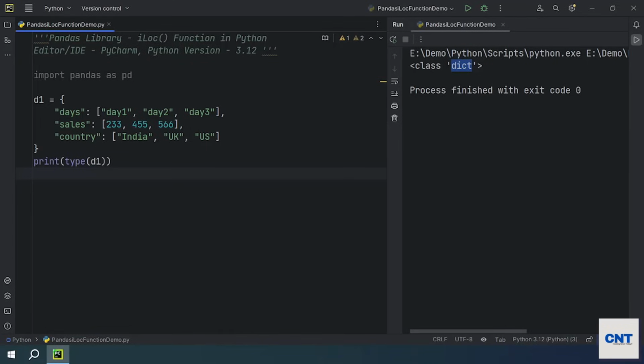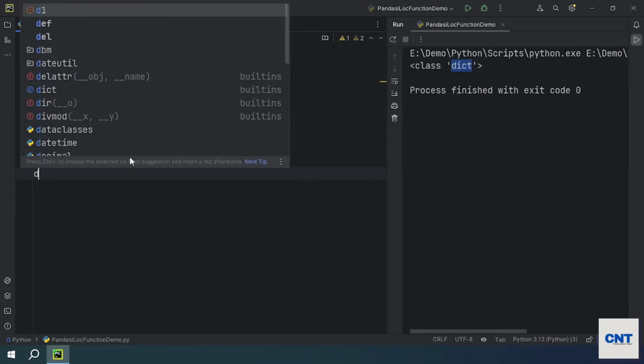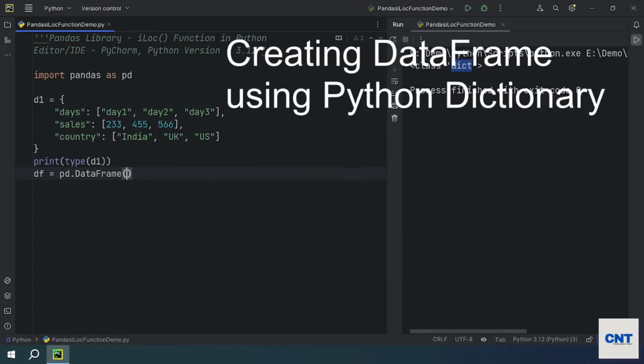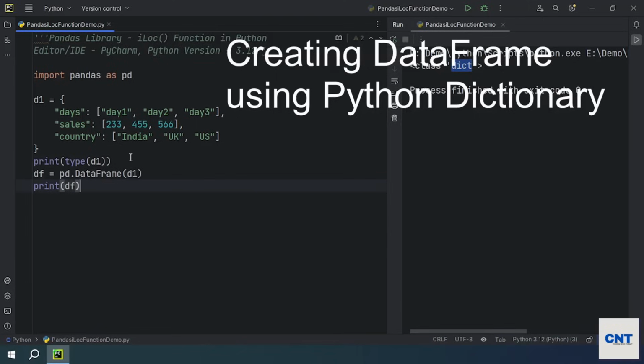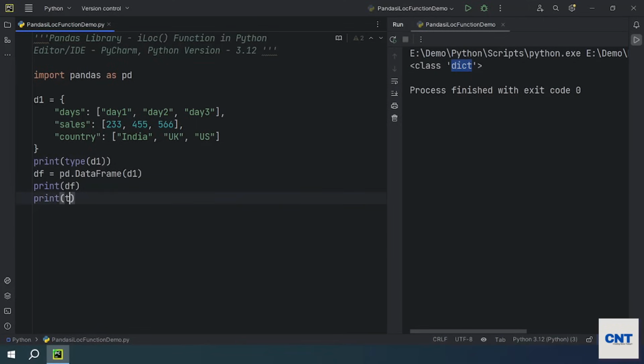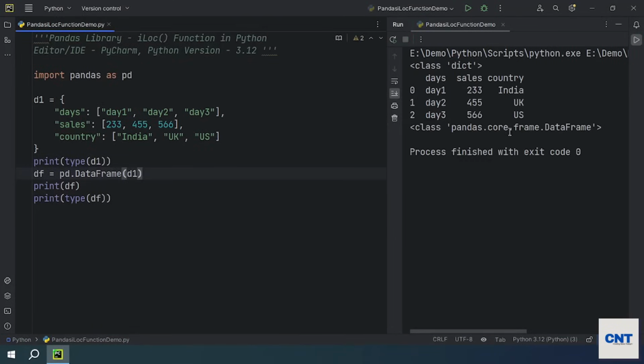So first let's create a data frame. That would be DataFrame. We have to pass the dictionary, right? It will create a new data frame. If you want to get the type of this object, we can print it as well. Run the program. So one new data frame is created in the output window. You see, we have days, sales, country. We have 3 columns and 3 rows. This is showing the index of each row, right? So we'll be using this index with the iloc function.